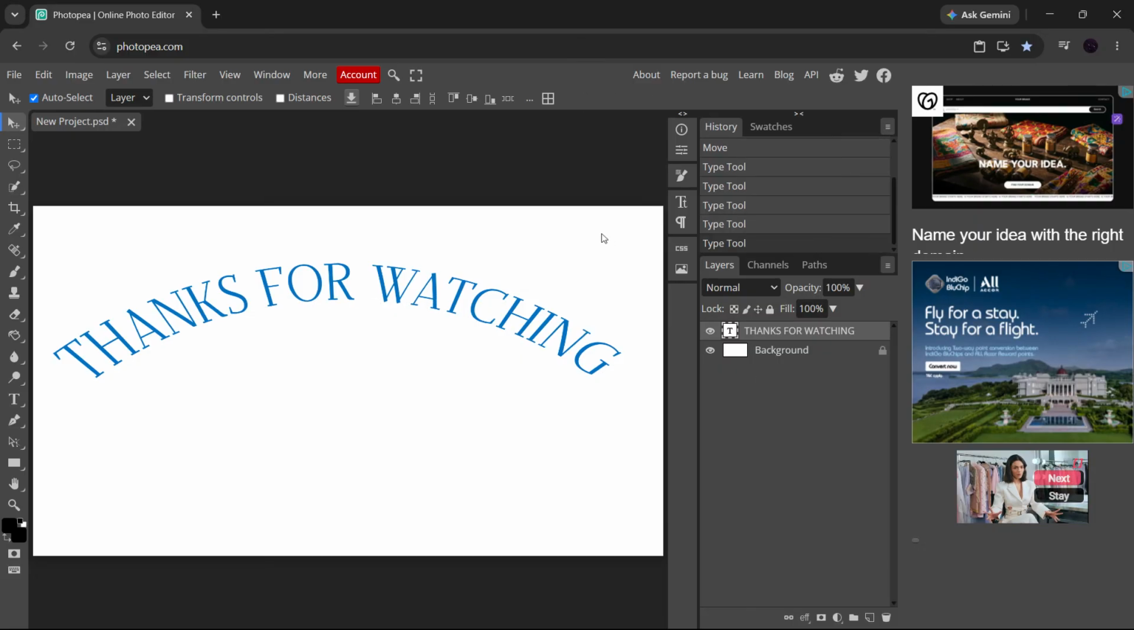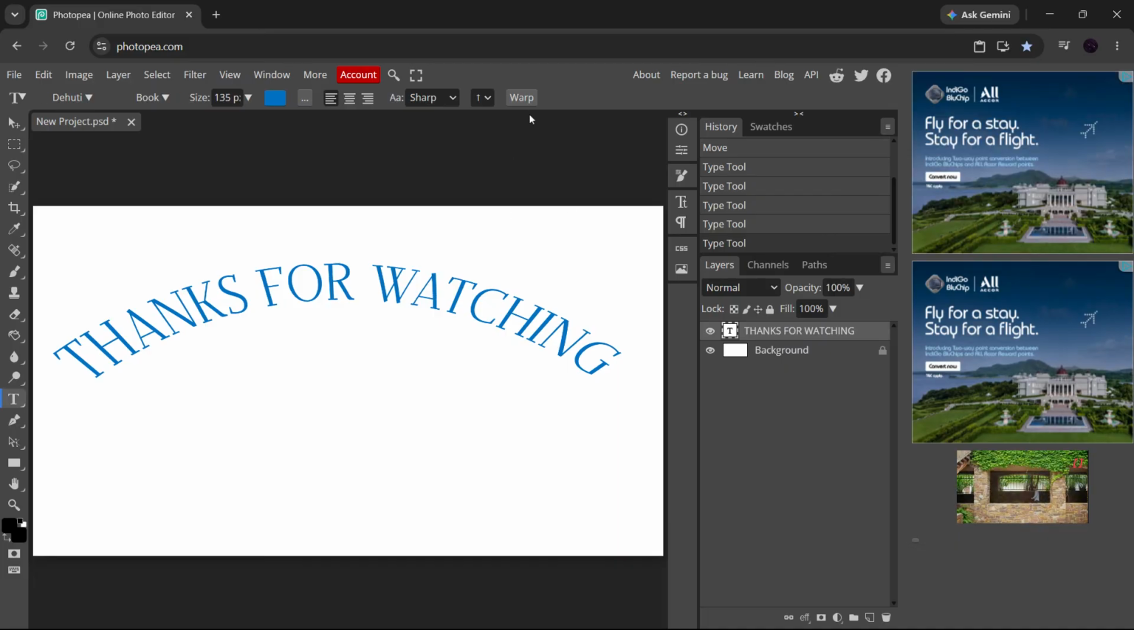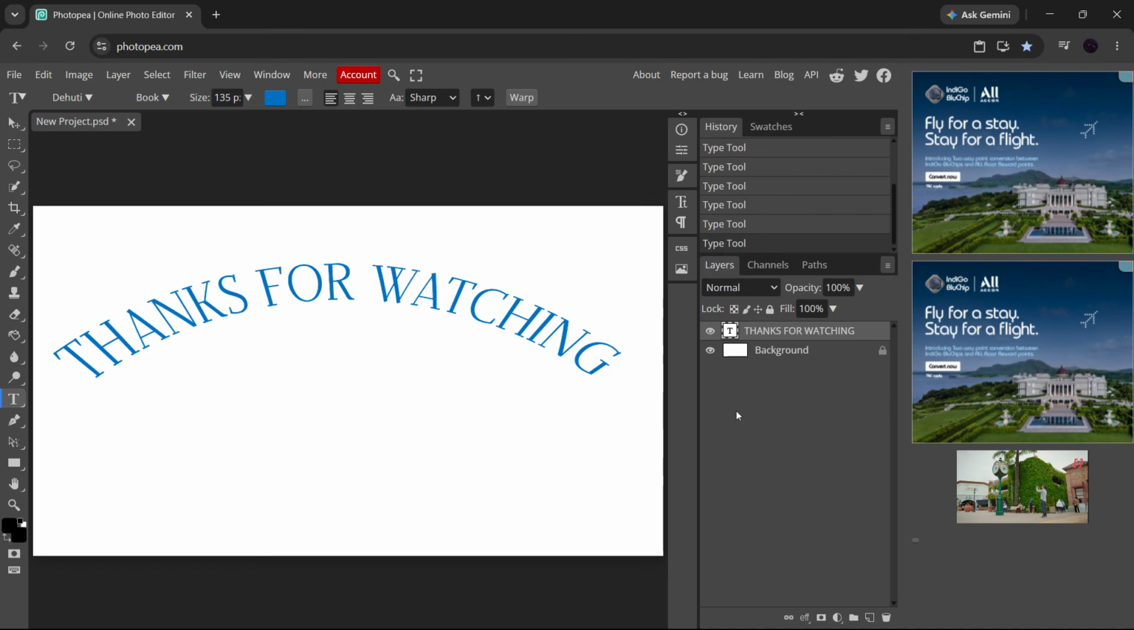So just to recap, select the Type tool, type your text, highlight the text layer, click the warp button, choose a style like arc, adjust the bend slider, add distortion if needed, and click OK. That's all it takes to curve text in Photopea the easy way.